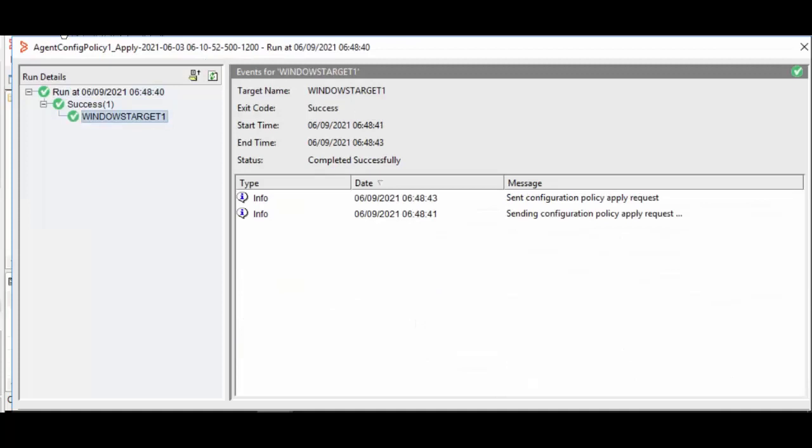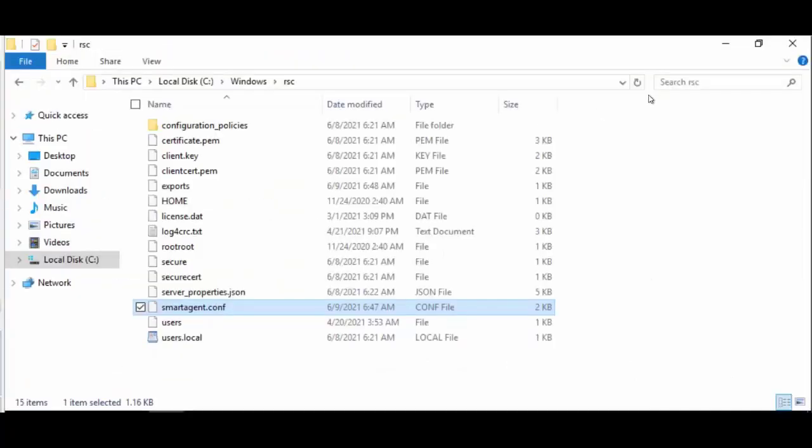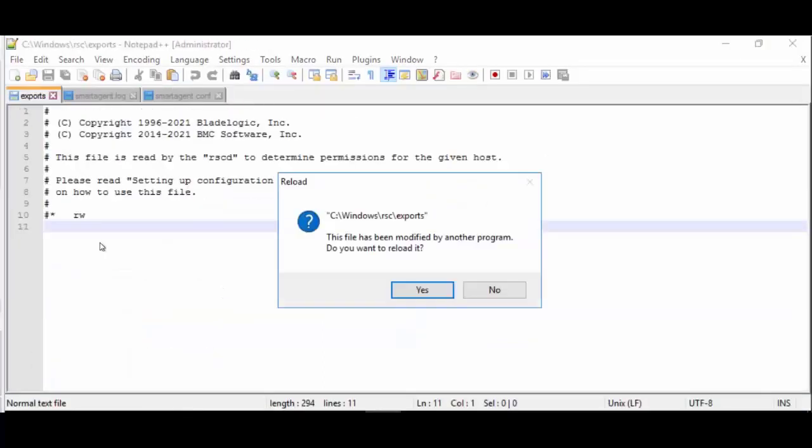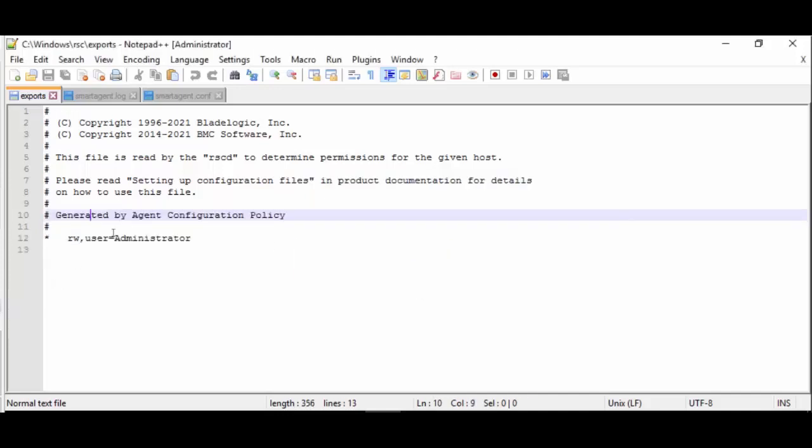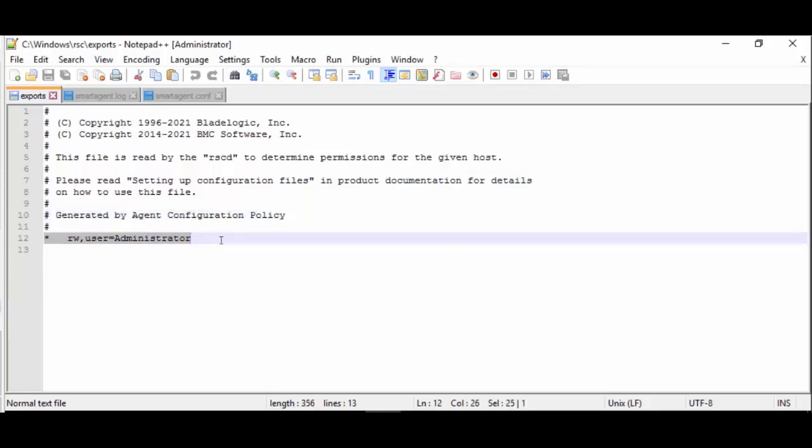To validate this again, I will go to my target server under RSC folder and open the exports file, because this is the file that I had provided in the agent config policy. It says that it has been modified. So I will reload this, click on yes, and now I can see that the agent config policy is updated and I can see the administrator user being mapped in the exports file. This concludes the demo of agent config policy troubleshooting.